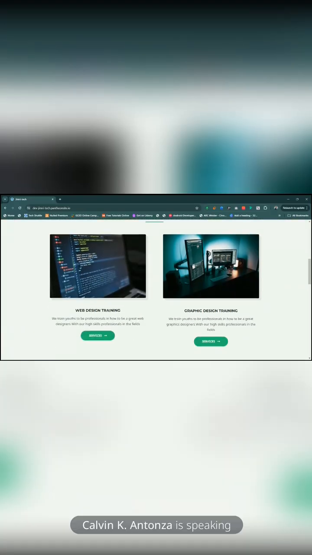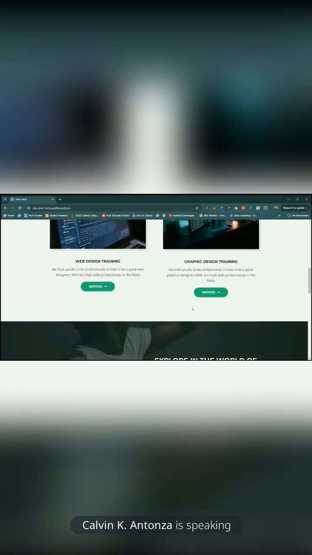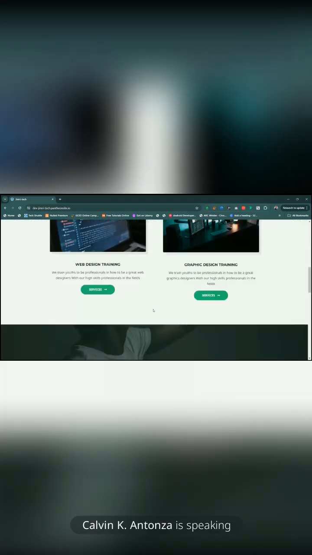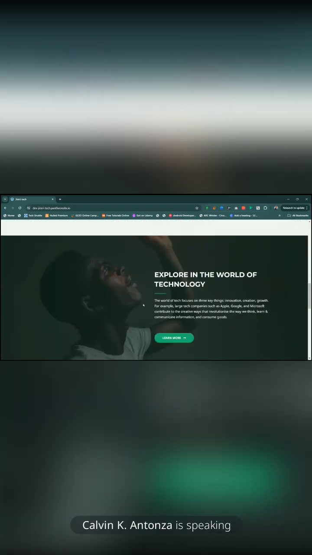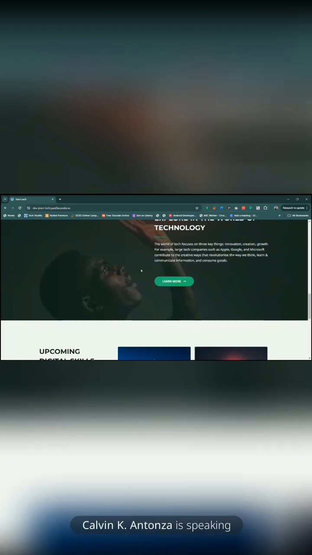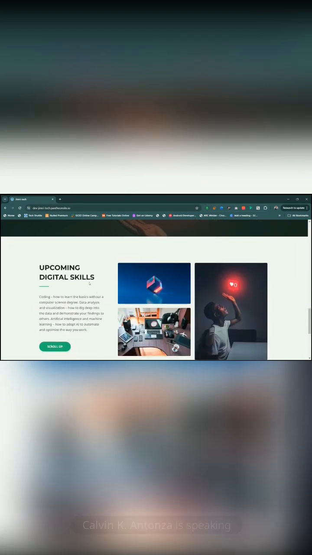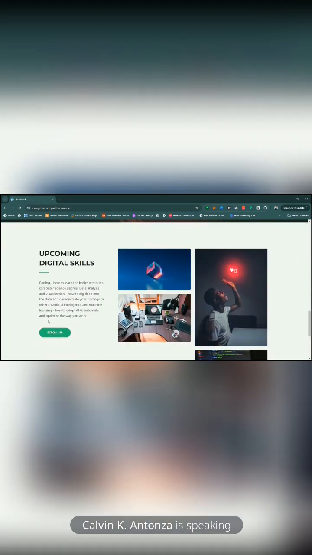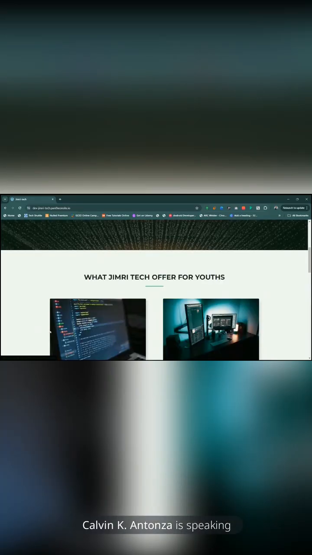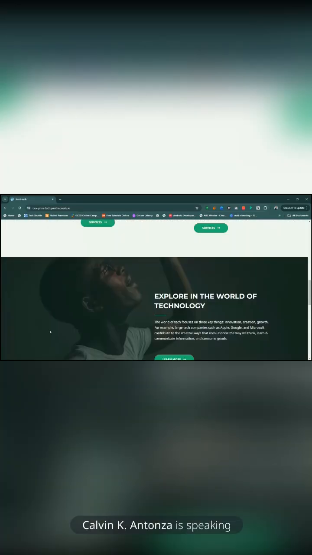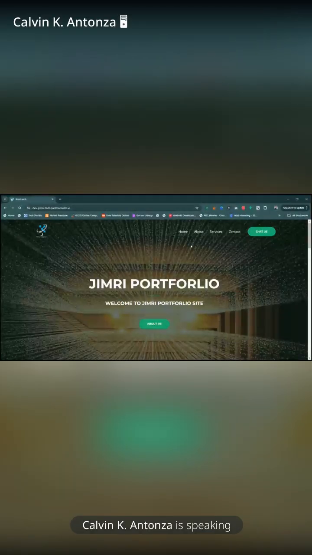He put in his images, web design training, graphic design training, and this section is good. The next section is also good. Upcoming digital skills, and the scroll to top button. Yes, he applied it. Wonderful. Then he worked on his footer menu. This is his footer, and this is also good. Let me go to the next page, which is the About page.